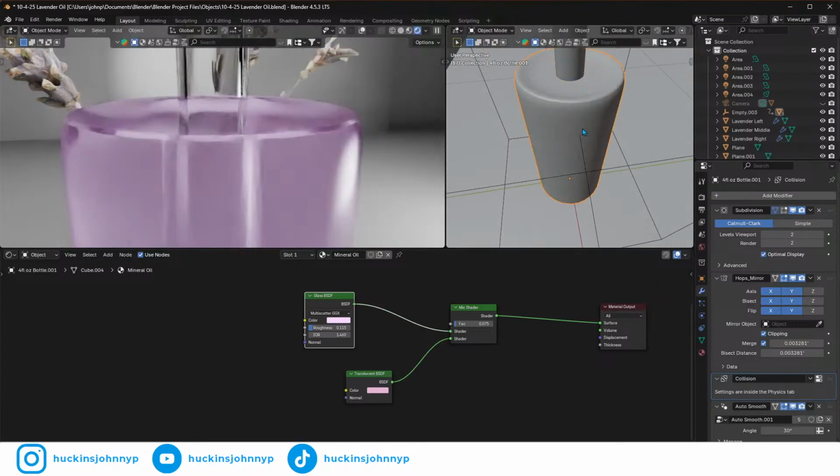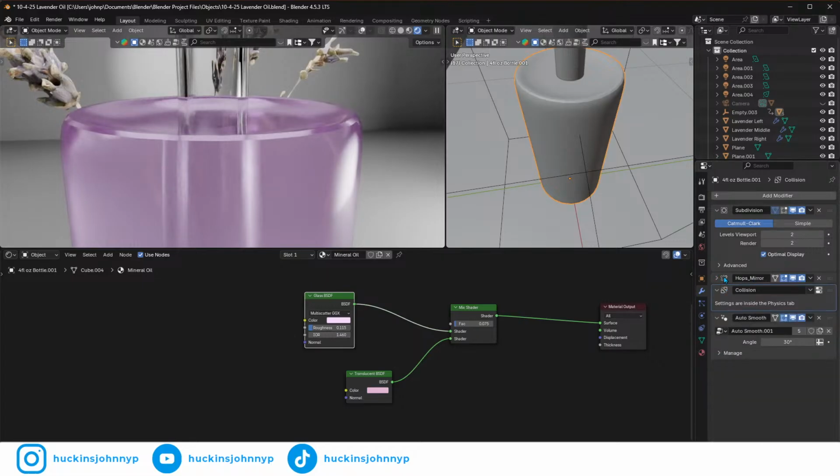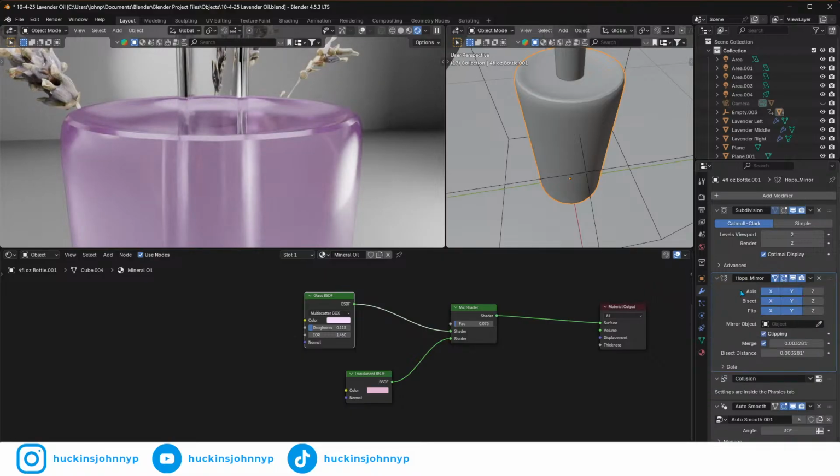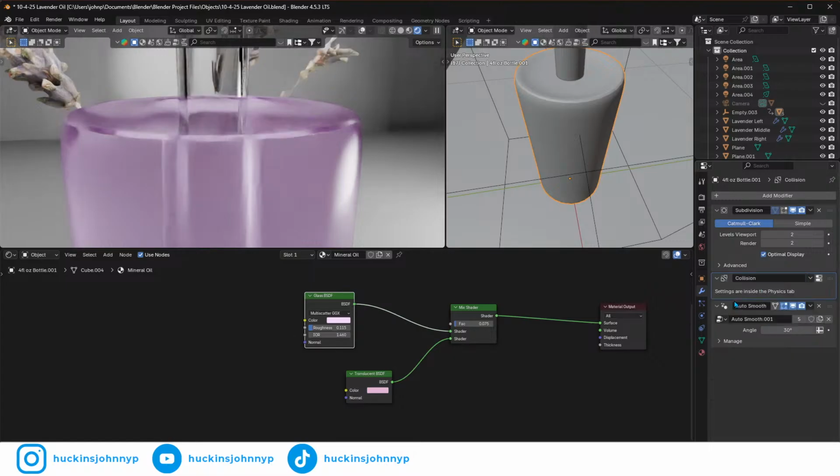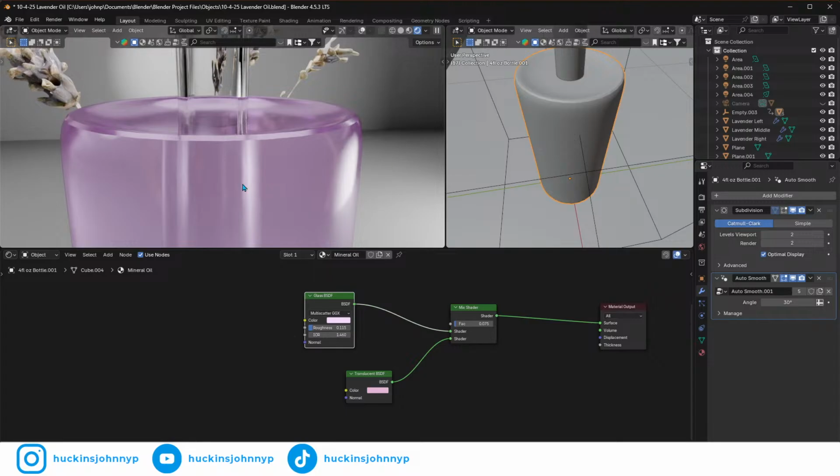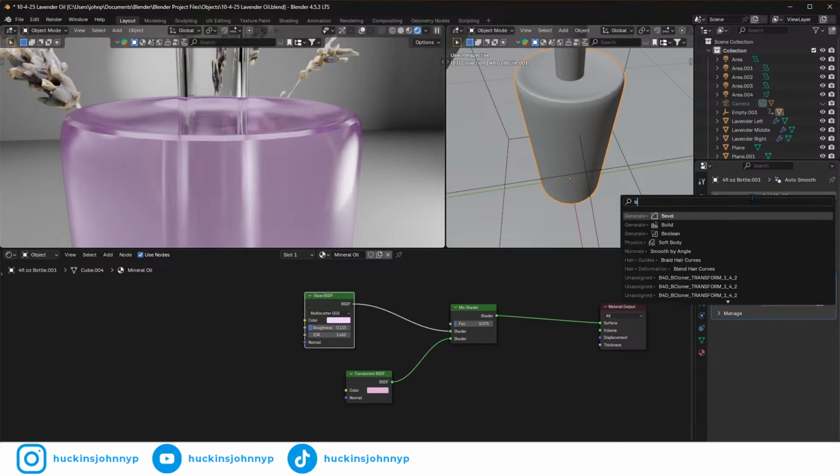I do want that, maybe we throw a bevel modifier on this. Hops mirror. What happens if I turn this off? I don't think we need this mirror. And I don't think we need this collision. I wonder if the actual glass has that too. I want to throw a bevel modifier on this.